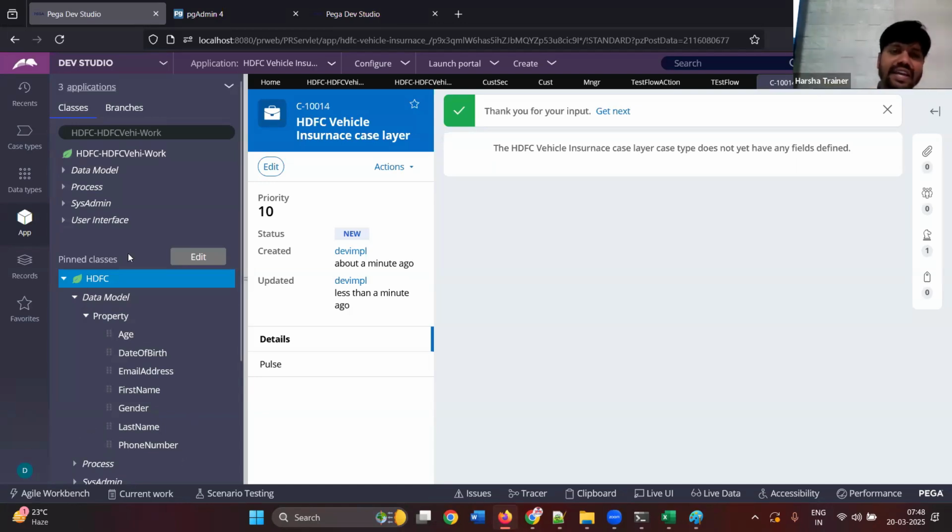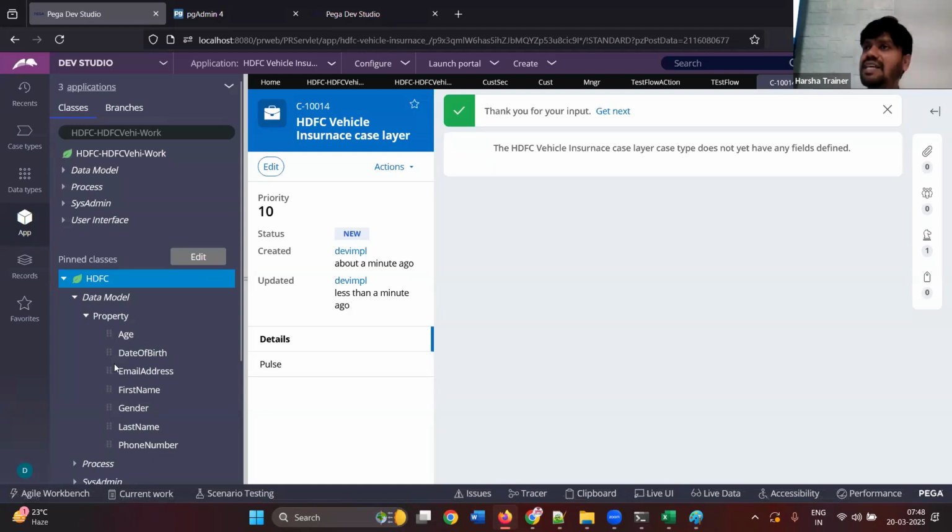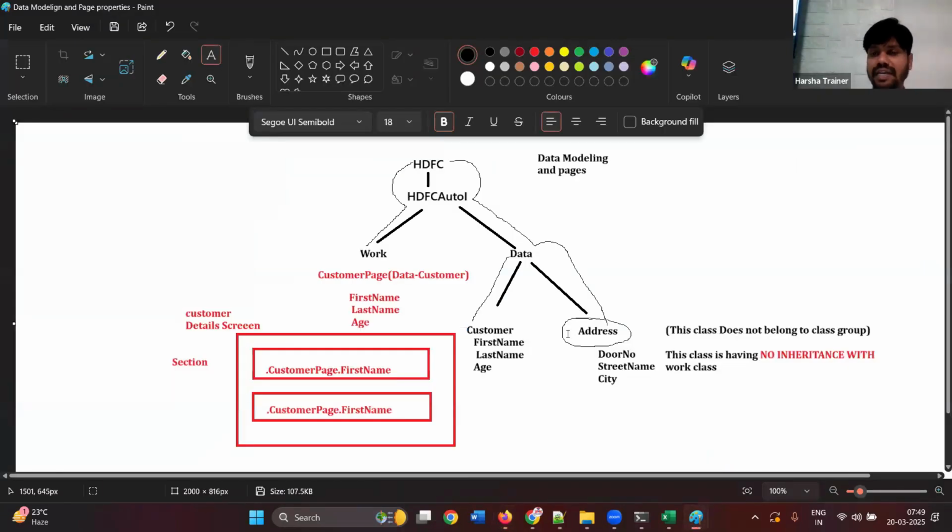So if I create all the properties in the same class, address related plus customer related in the HDFC class, is it good in future? Any other developer is going to join our project. Can they understand that these are customer related plus address related? Not possible. Now what should you do? You have to model it properly. Modeling you have to follow now. That is called creating properties in different classes.